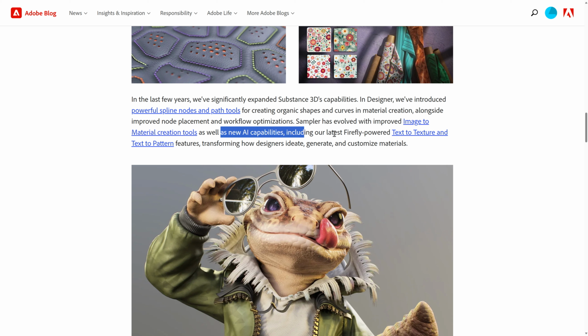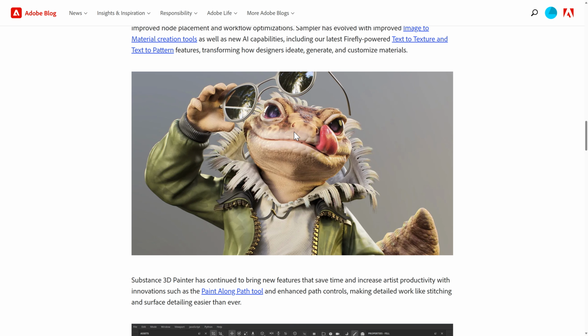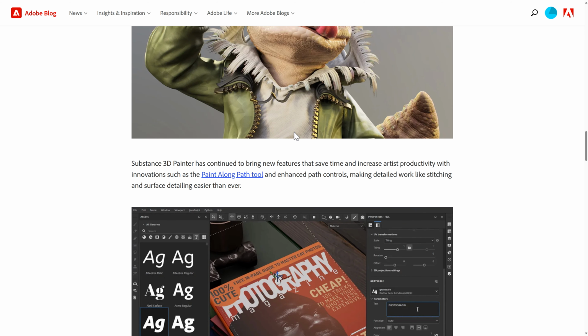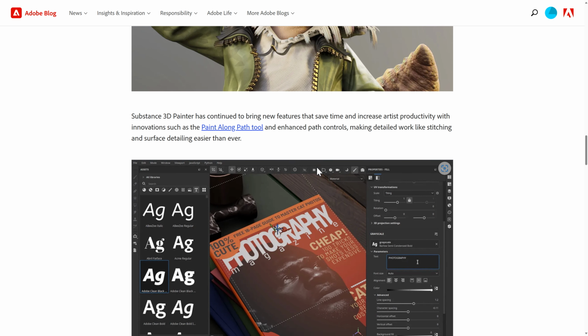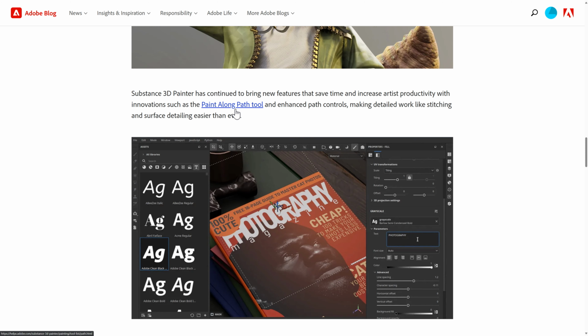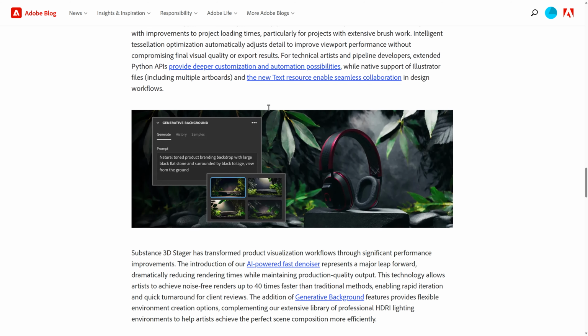Yes, we're starting to add AI stuff, including Adobe's Firefly, text to texture, and text to pattern functionality. I know everybody wants more AI in their tools. To be honest, when it comes to tooling, I think there's probably a 50-50 split when it comes to AI functionality, but let me know what your opinion is there as well. And then they've done things like paint along path tools and other improvements as well.